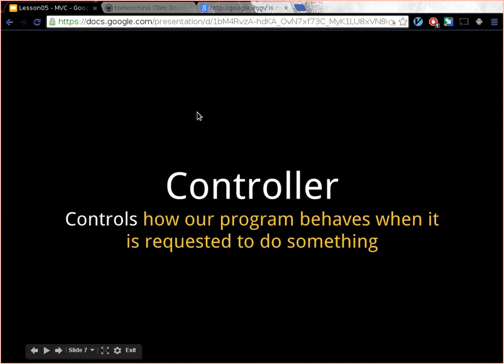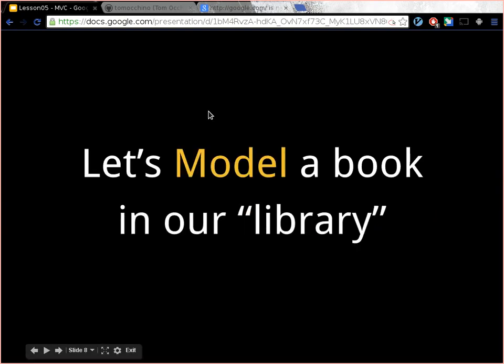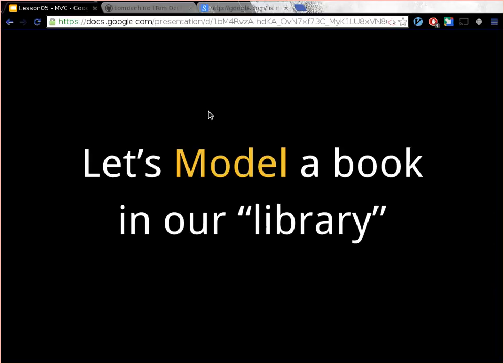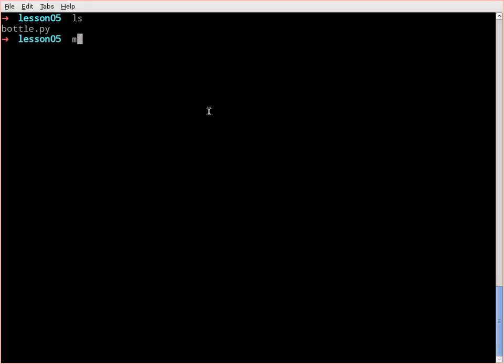But moving on, we talked about what a model, a view, and a controller is. And now let's actually get started coding. The first thing we want to do is model a book in our library. Typically, we want to separate our app into individual folders, usually one for controllers, one for models, and one for views. Since what we're doing now is making a model, let's go ahead and make a directory called models. And now we can make a file inside models, and let's call it books.py.